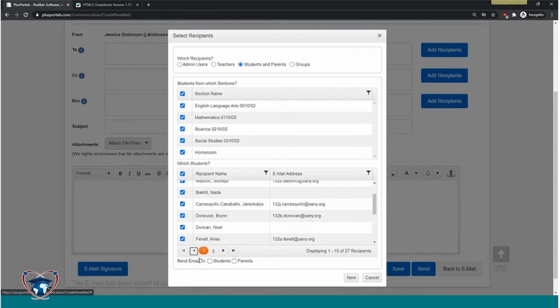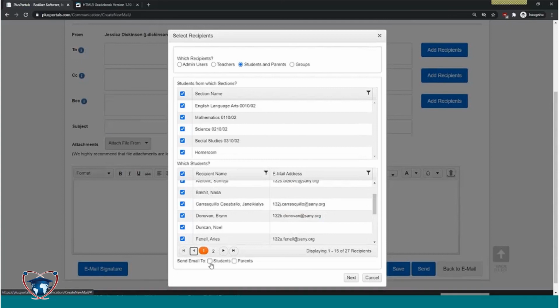At the very bottom, this is where I decide, is this email going to students, parents, or both? Okay, obviously you have to choose one of them, otherwise why are we in here sending an email?